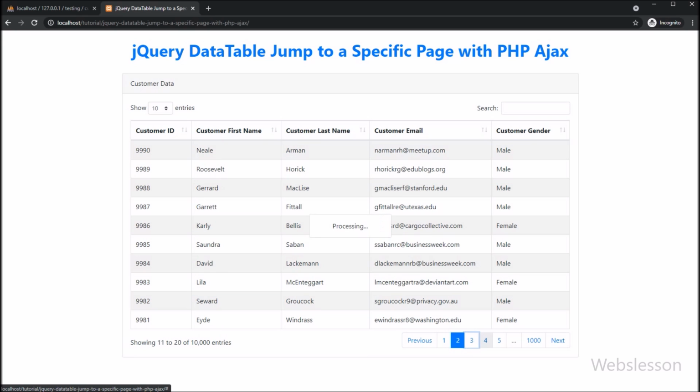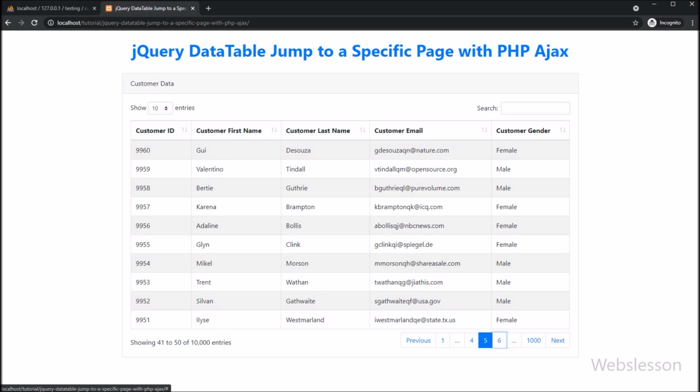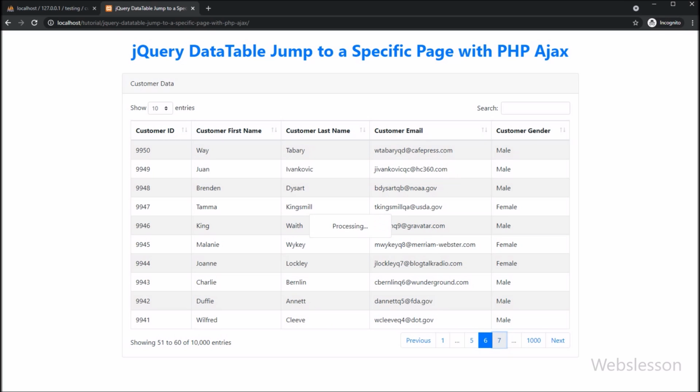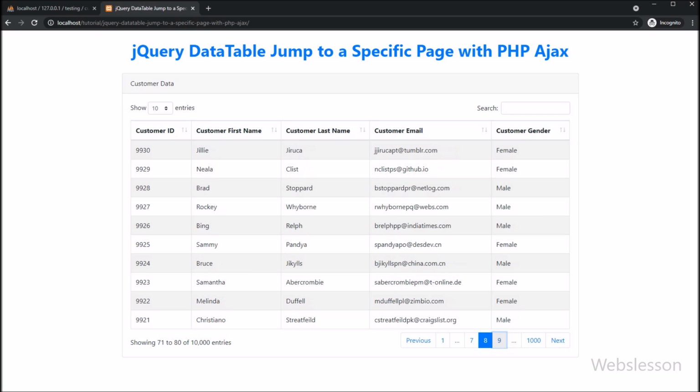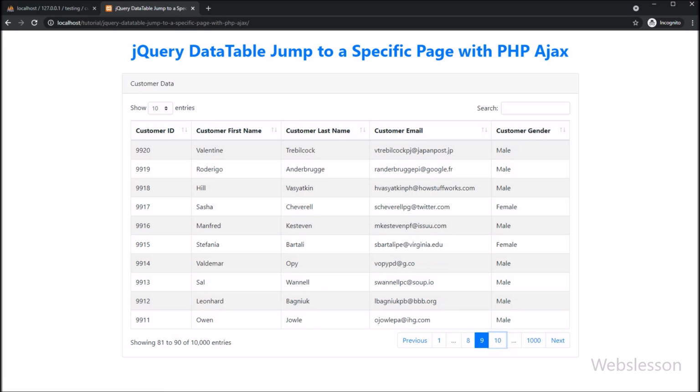Now here we want to go to page number 100. So to go to page number 100, we have to click page numbers one by one until we reach page number 100. So for this, here we want to add select box pagination.